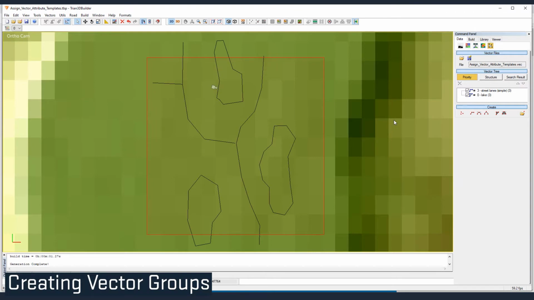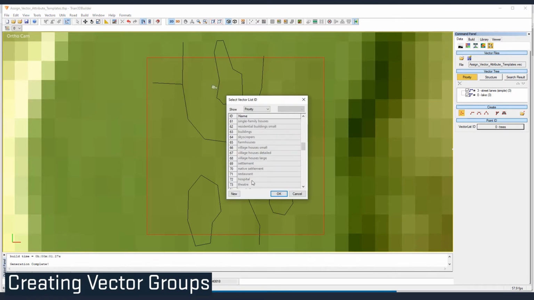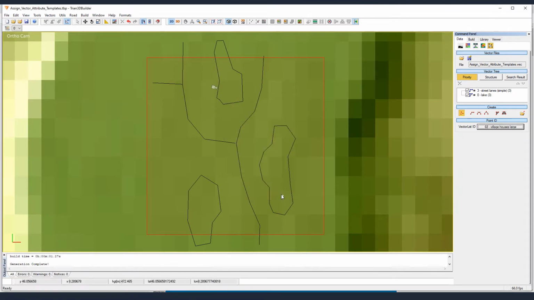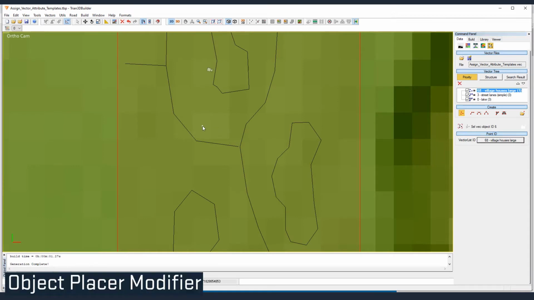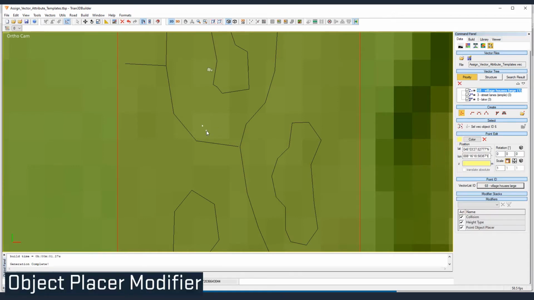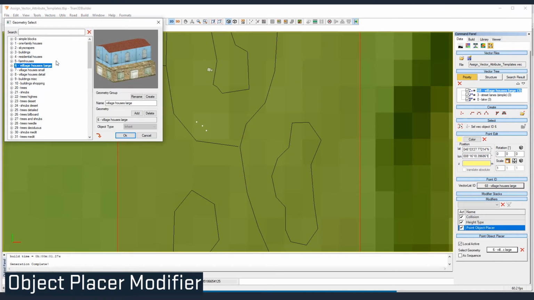To create a new vector group, deselect everything and choose one of the create options, so lines, points or areas. We're gonna choose points, and I'm looking for the village house vector list. So we click, and we already see in the modifiers that they are different than the other ones we saw before. That one has a point object placer. That's actually the one that's assigning the geometry that that vector is gonna use.